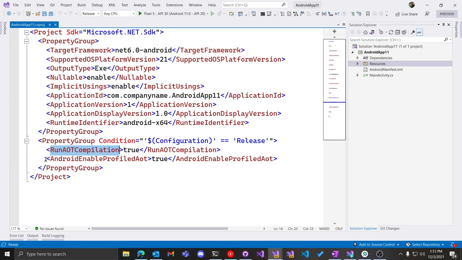And on Android, we have a second one, which is profiled AOT. What that does is it doesn't AOT everything, because if it did, the app would be so large that it's not really the best trade-off. So this AOTs the startup path, the most common startup path for apps, so you don't pay the cost of jitting things that all Android apps run at startup.